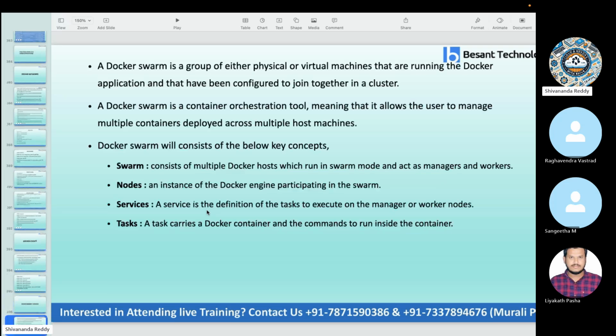What is Docker Swarm? Docker Swarm is a group of either physical or virtual machines that are running the Docker application. That means, remember guys, more than one Docker server is running. Those are the Docker applications that have been configured to join together as a cluster.